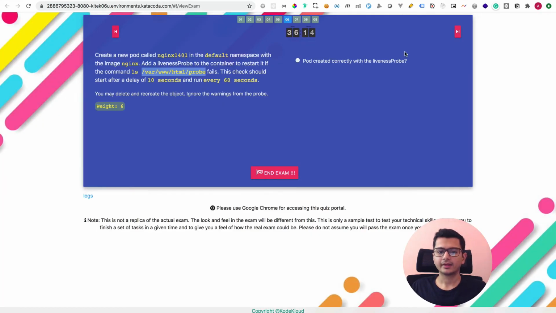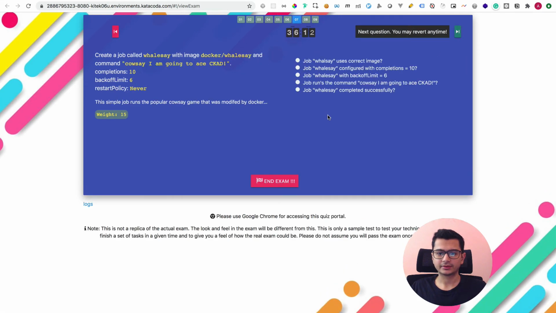Okay, let's move on to the next question. Create a job called whalesay with the image docker whalesay and the command that's given here, and we need to add completions, back off limit and restart policy never.